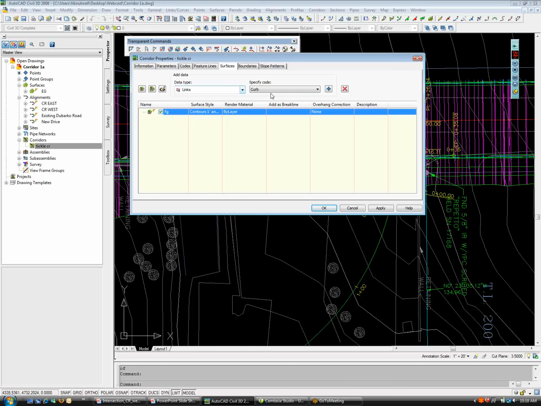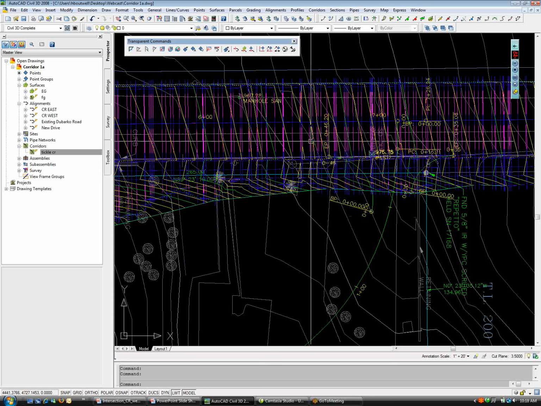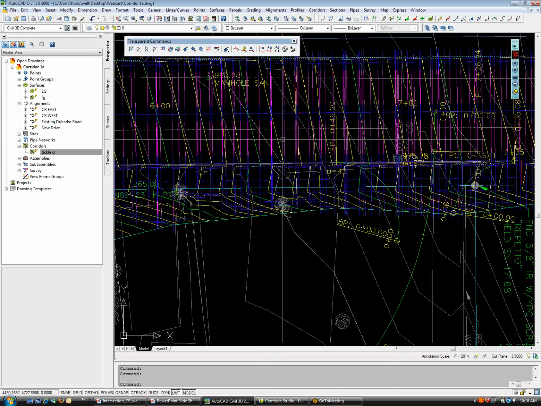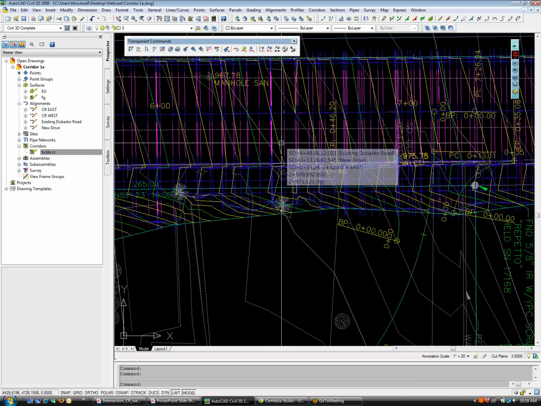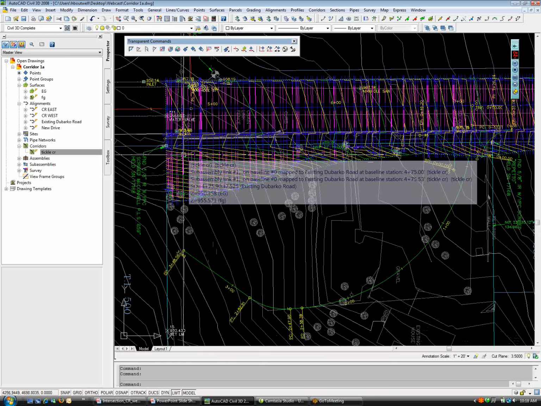I'm going to use links, but I'm not going to use curb. I'm going to use the top. I'm going to hit the little plus button, and it's going to show up right there. Overhang correction, I'm going to do top links. Hit apply, and hit OK. And as you can see, it's kind of close to what's already out there. I've got my assembly at a 2.5%, so it could be shedding at a considerably more than just 2.5%. But as you can see, I've now got a finished grade surface just of my existing road.